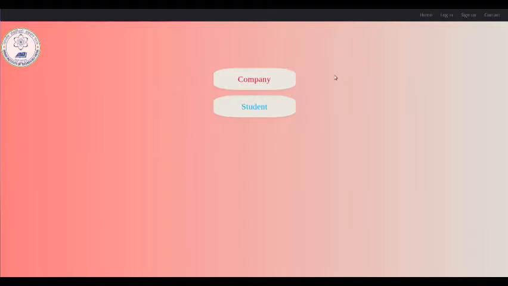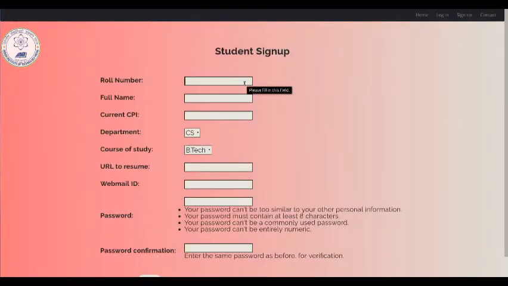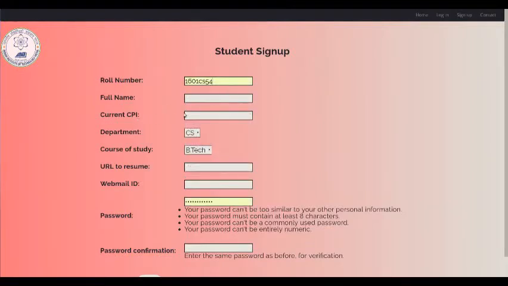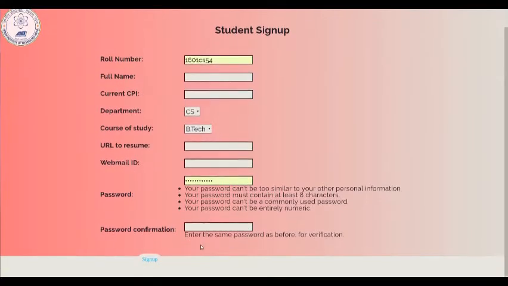So when you sign up, you have to select whether you are a company or a student. Suppose you are a student. You have to fill in the following details. Here you have to provide your roll number, your full name, your current CPI, the department which you are in, CA, CE, ME, CB, whatever, the course of study, whether you are enrolled in BTech, MTech or MSc, your URL to resume, your institute webmail ID, then you have to type in the password which follows these basic guidelines, and you have to retype your password to confirm, and you have to simply sign in.